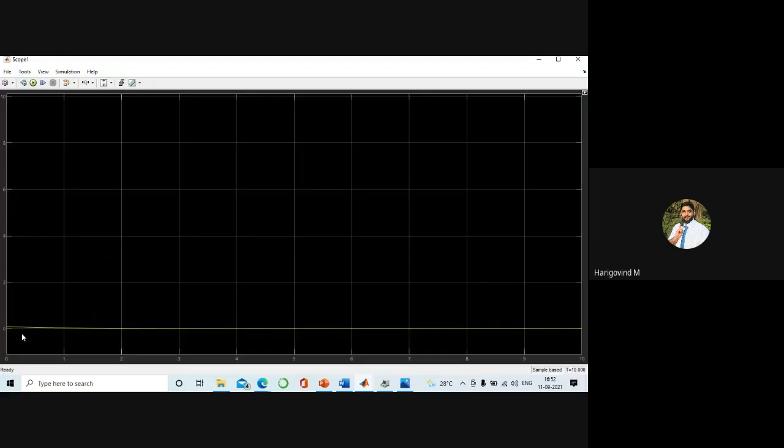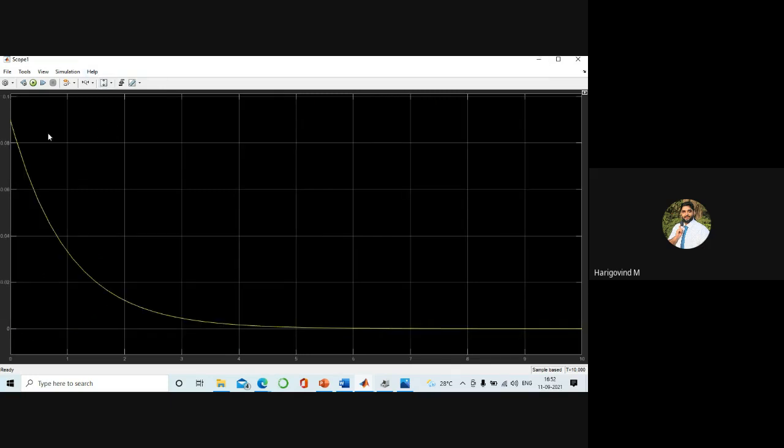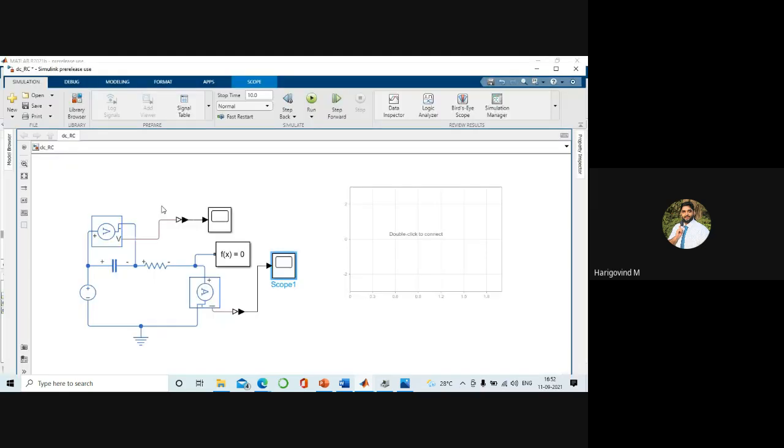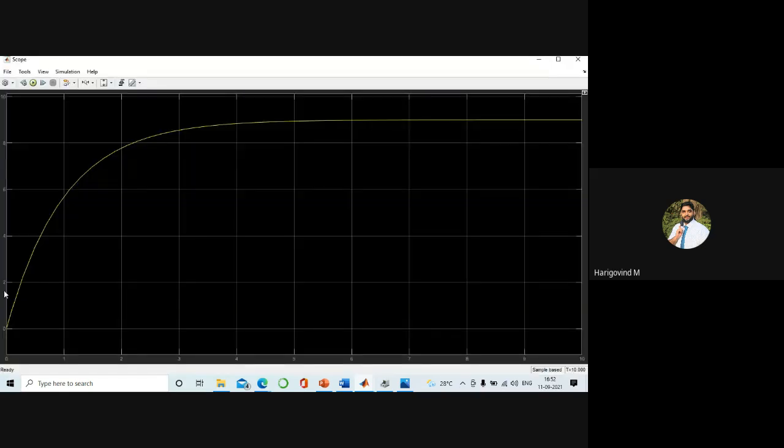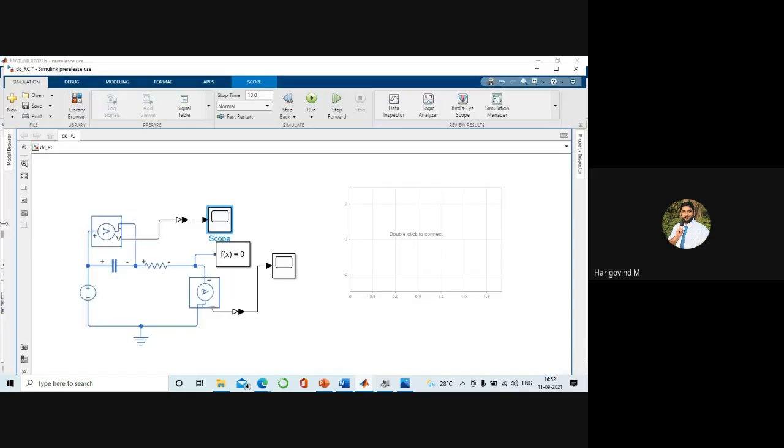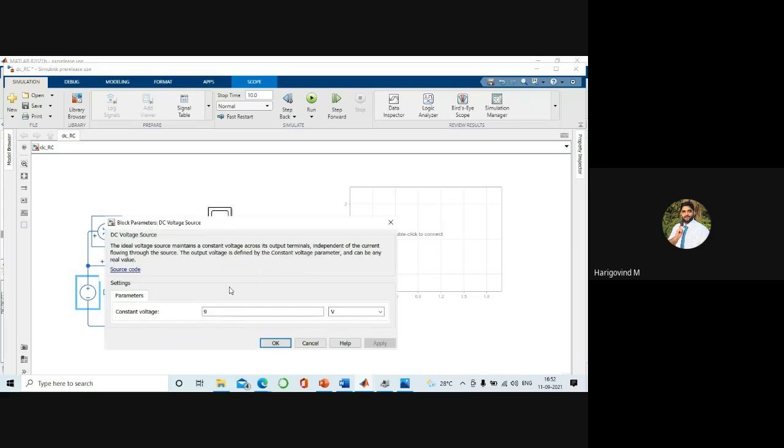Current value is very small, so just adjust it, it is auto scaling. Okay, so current is decreasing since the capacitor blocks DC current, due to the transient it gradually comes to zero, and in the voltage part it is increasing. There is a slight delay due to the capacitor, and it is going to the steady state. We are giving 9 volt DC.